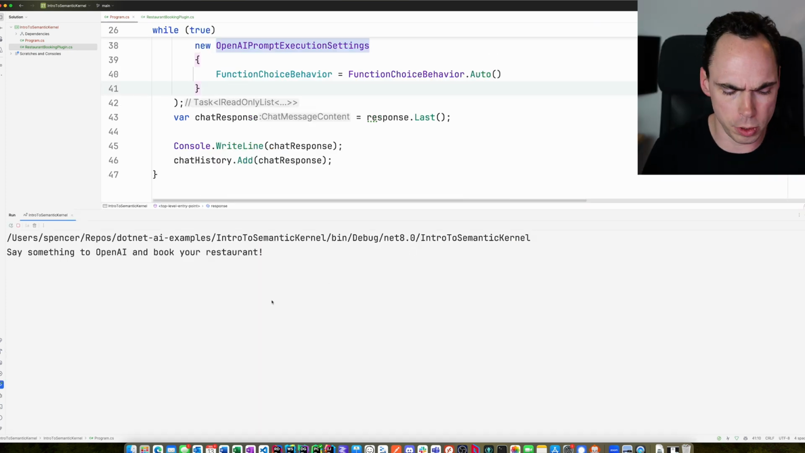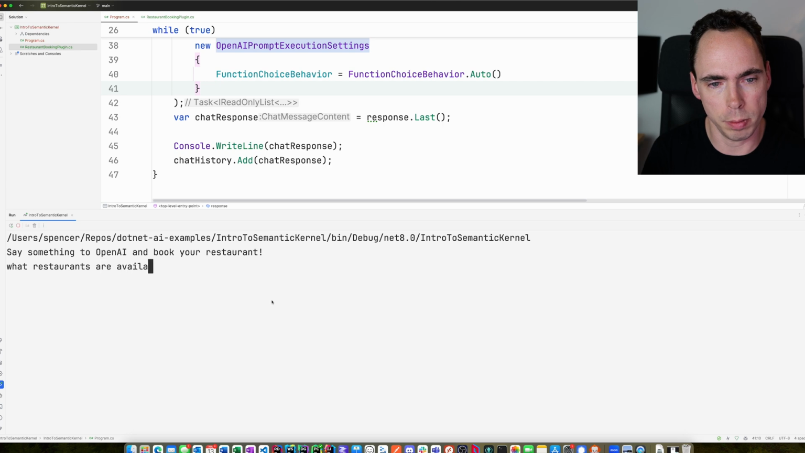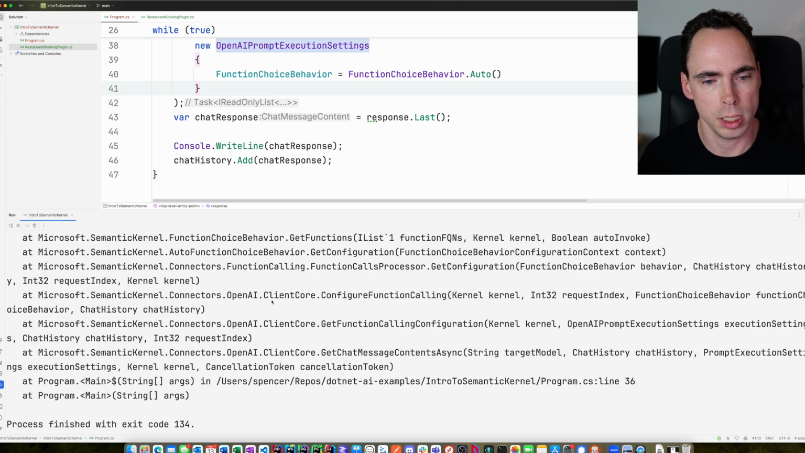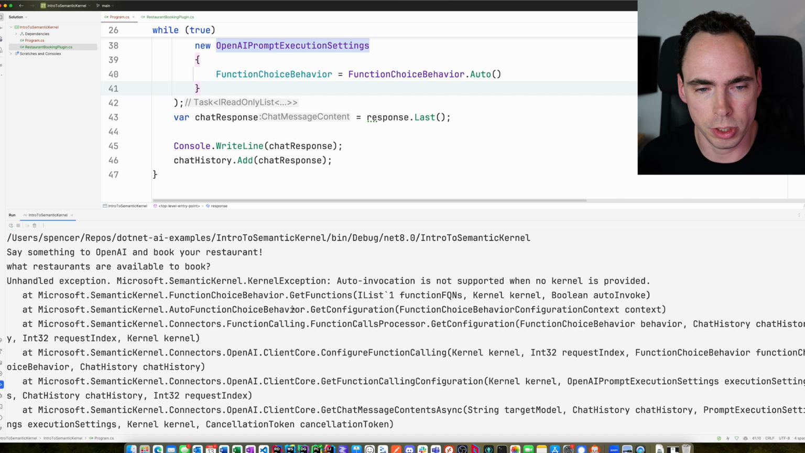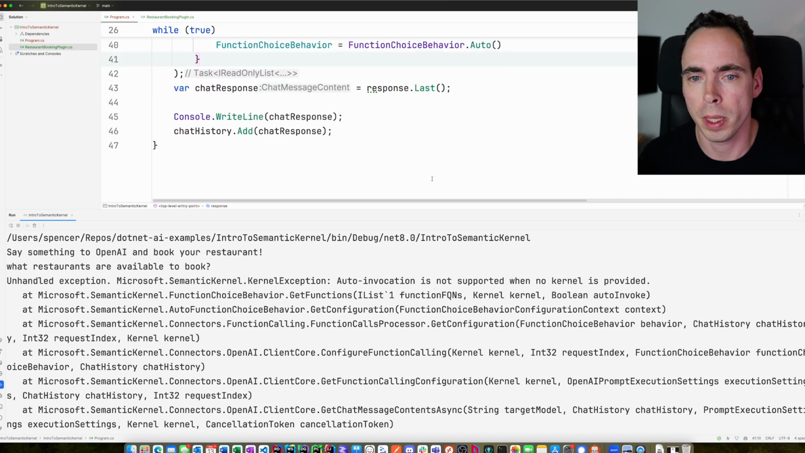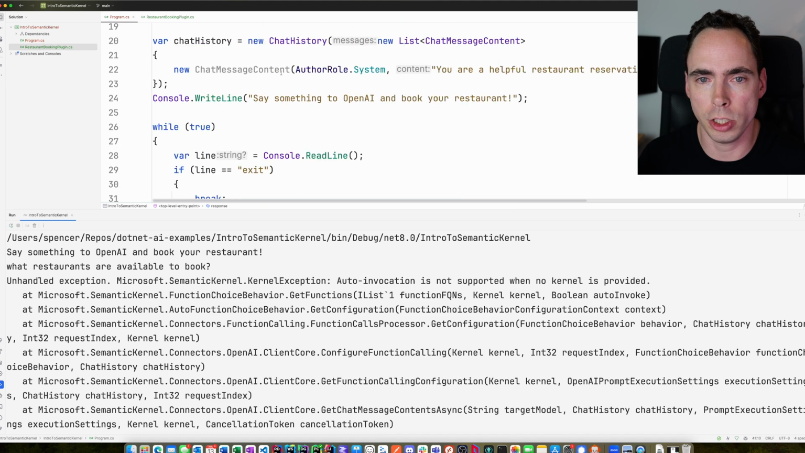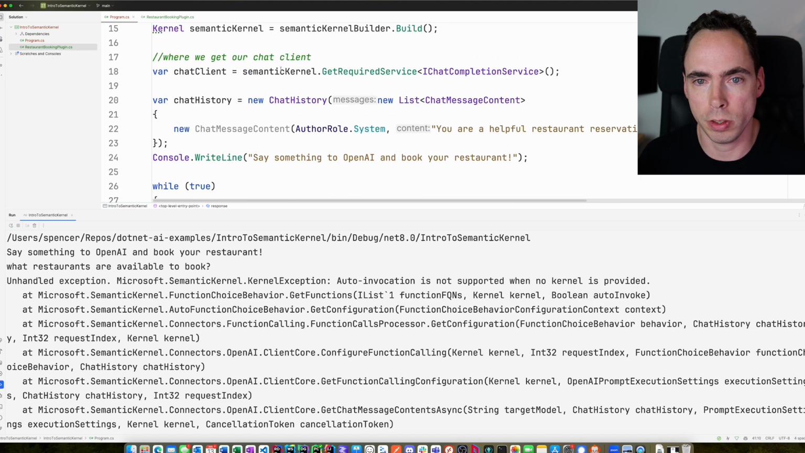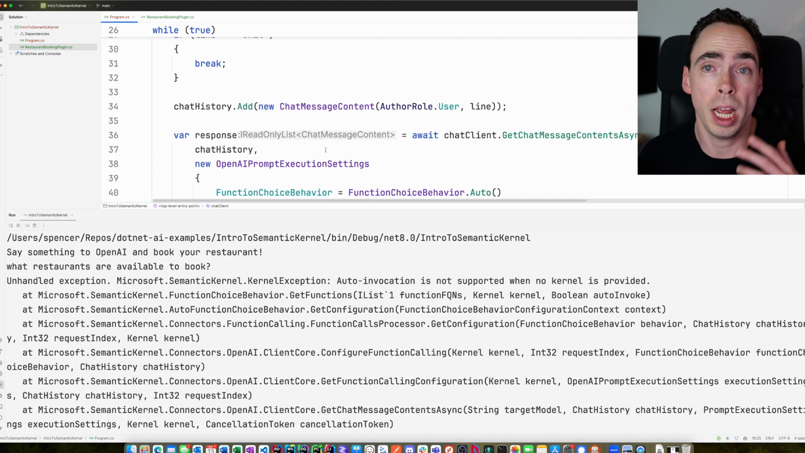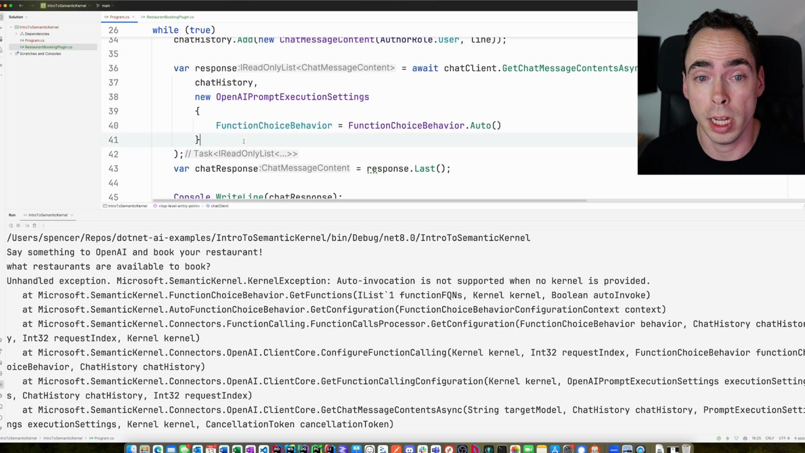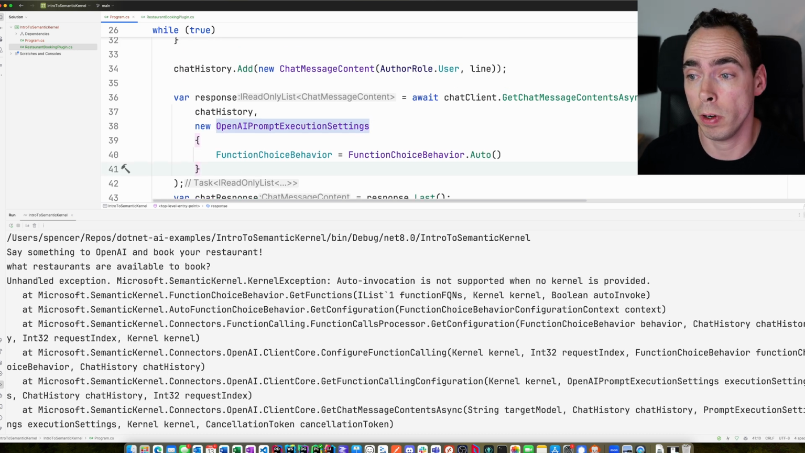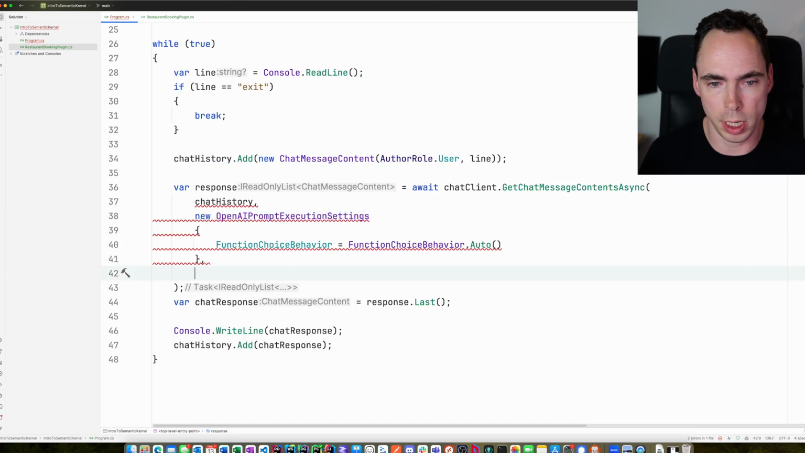Say something to OpenAI, I'm booking a restaurant. I think I will. What restaurants are available to book? And we're going to see we get another exception, which is totally fine, which is that auto invocation is not supported when no kernel is provided. So even though we created our chat completion service from our semantic kernel instance, we still do have to pass in the kernel in order for it to know what functions to invoke. So we're going to go ahead and do that here.